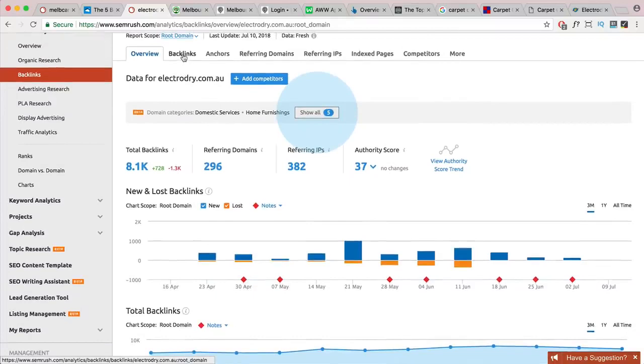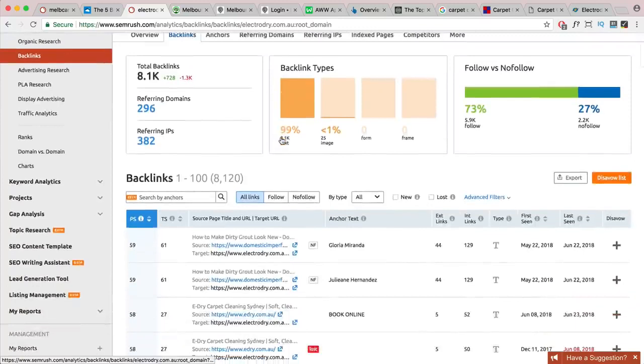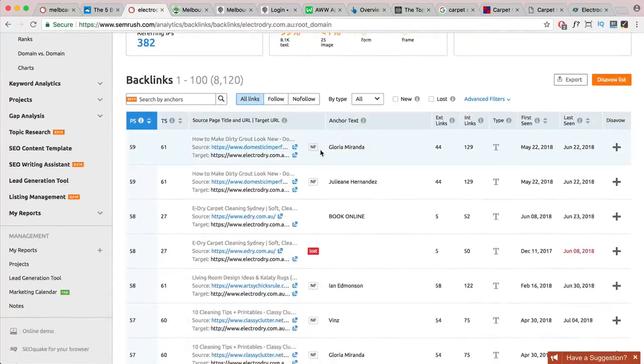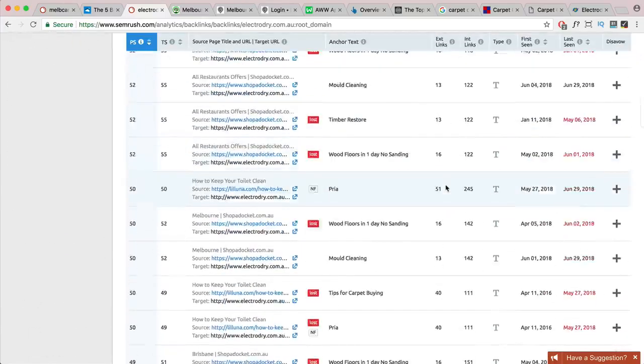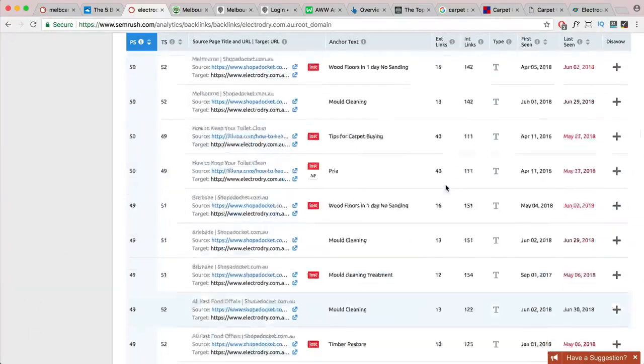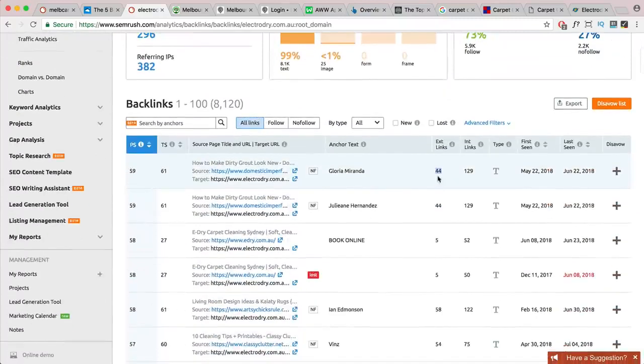Okay, so if we actually click on backlinks here and we scroll down, this one's a nofollow link, but you can get some of these. You do want to have not too many external links. Normally, the more external links it has, the more spammy that page is. So you probably don't want to go anywhere above 100. The lower the better, and it also depends on what type of page. So you want to have a look at it manually.